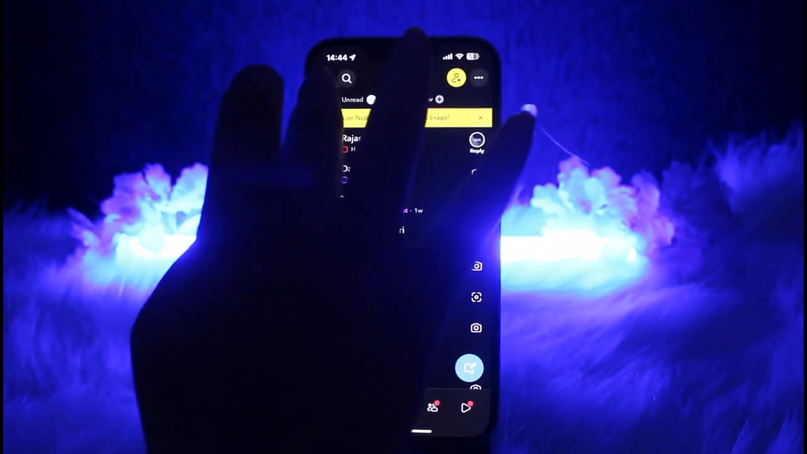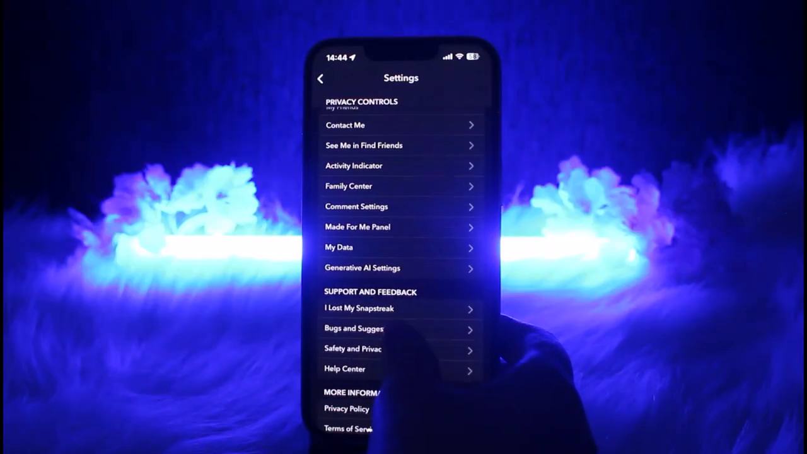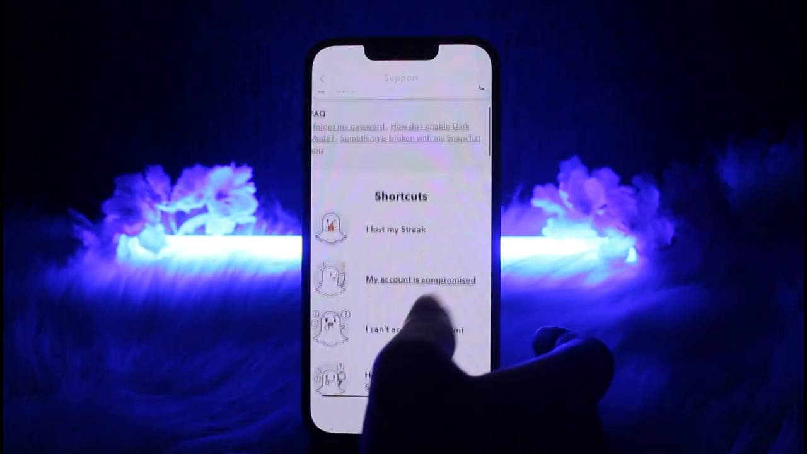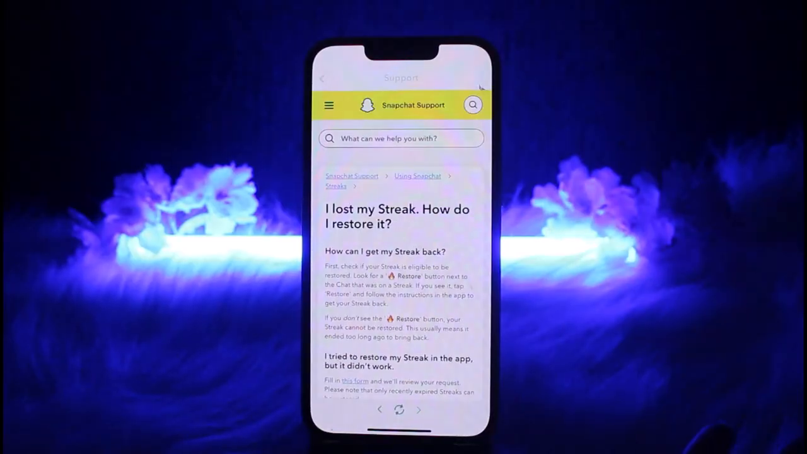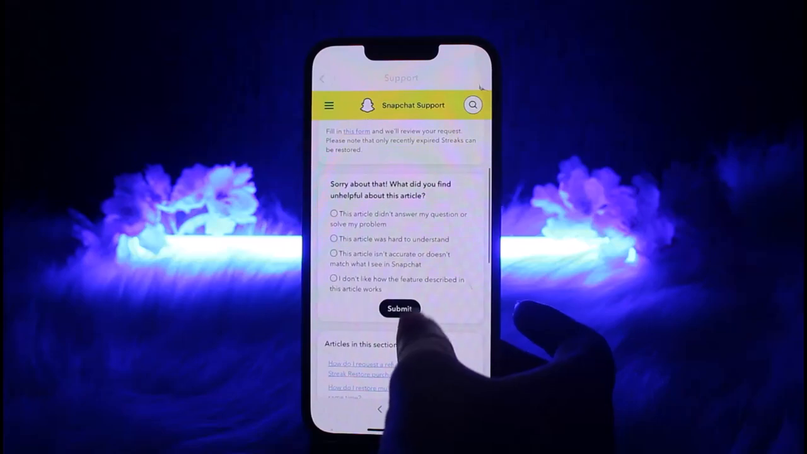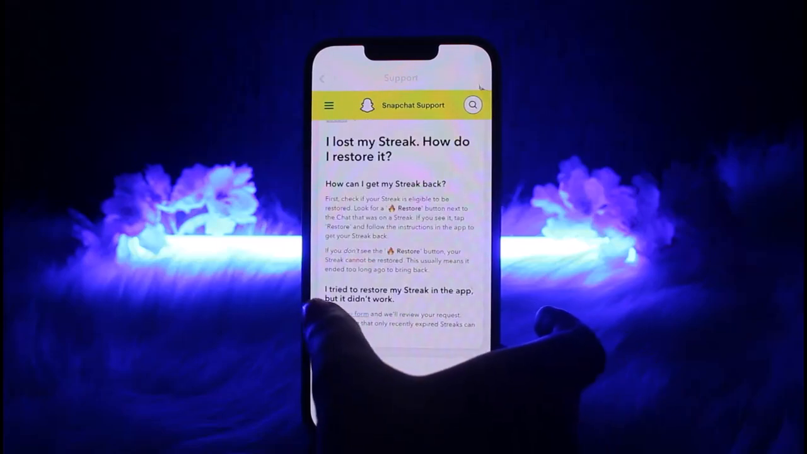But if you cannot find it, you just have to go to your profile, go to the settings icon on the top right corner, and go to the help section, because you should be able to play. If you're not finding it, go to the help center, and now you simply have to send them a request. So from over here, simply choose a random reason to send out the form to them. Tap on no, tap on submit, and you can see I tried to restore my streak.